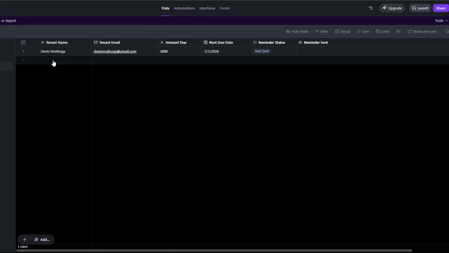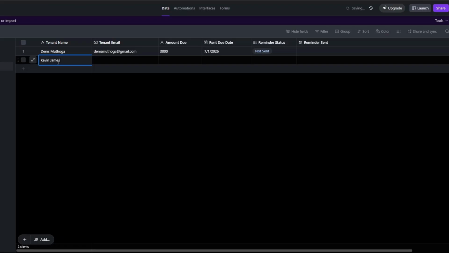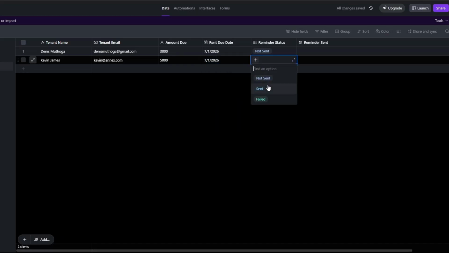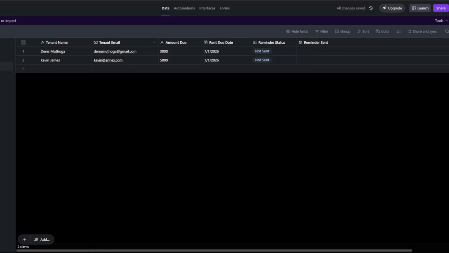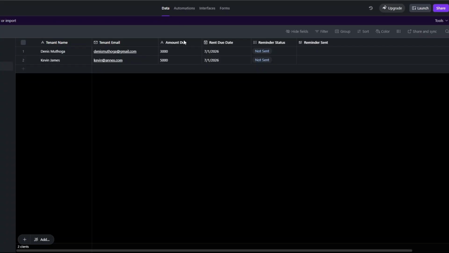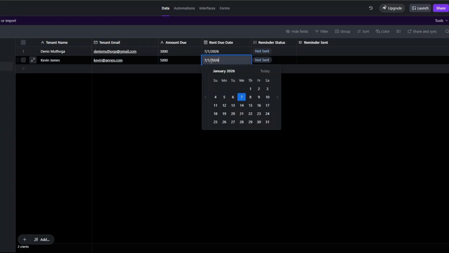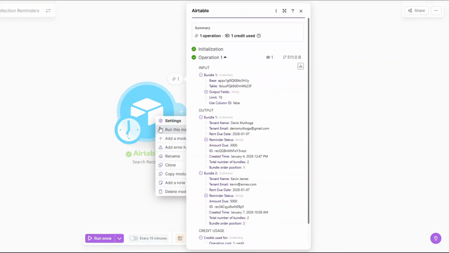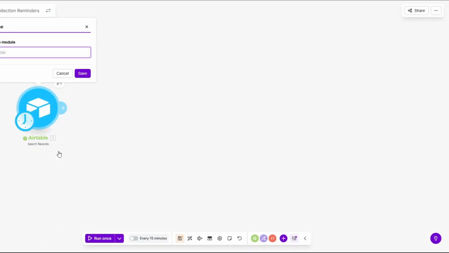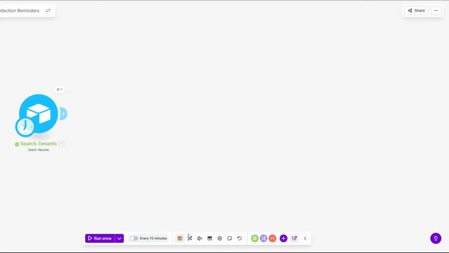So now if we add another tenant right here, whose name is Kevin James, and the email address is kevin@tenants.com, and you can say it's 5,000. Rent is due today. Reminder, we've not sent the reminder message. So now if we run this module again, you can see we're getting a list of our tenants. Now here you can choose to change the due dates of this tenant to tomorrow. Now run this module again, we're still going to get the list of tenants from our base. So here I rename this to search tenants, and then I'll click on save.